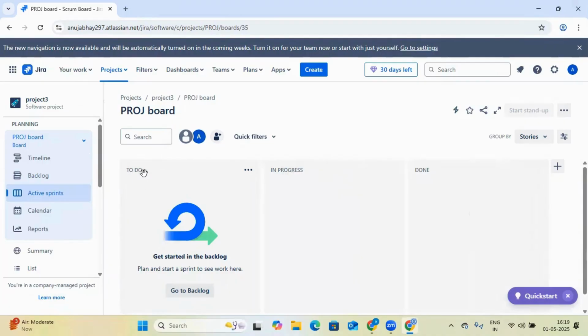So you can see here, this is To Do, In Progress, and Done. Basically these To Do, In Progress, and Done are the respective statuses. It means if your requirement is in the To Do state, you have not started working on the requirement. So all the requirements come under the To Do state. When you start working on the requirement, then the requirement comes under the In Progress stage.